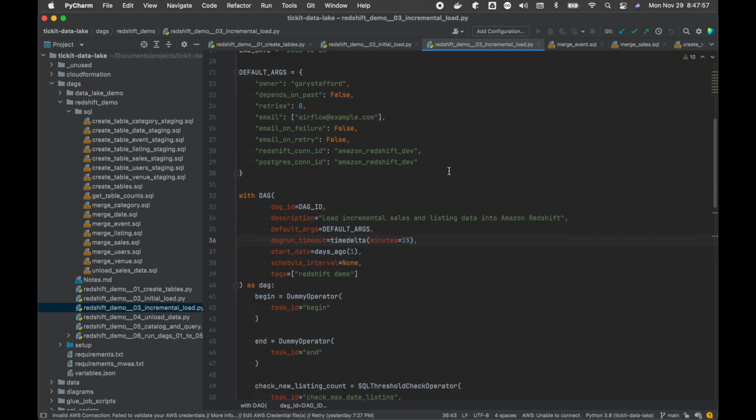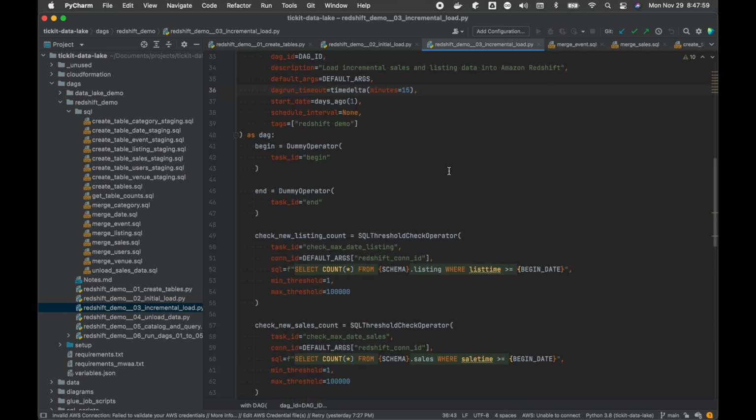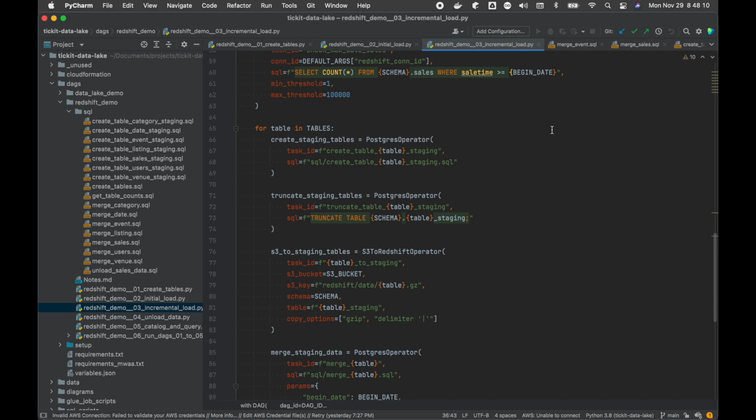So you see the DAG is very similar. Again, the primary difference is we're only looping through 2 tables. The first thing we're going to do is create our staging tables. Remember, we deleted those with DAG number 2. If they already exist for any reason, if they were created out of band, we're going to truncate those. So we're either going to create them, or if they exist, truncate them.